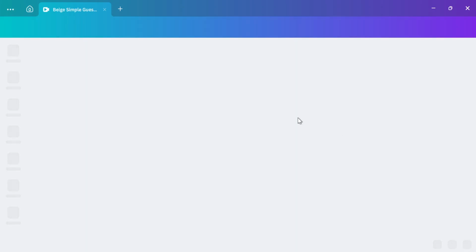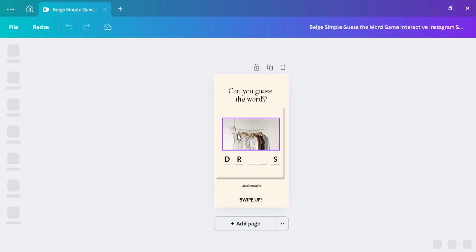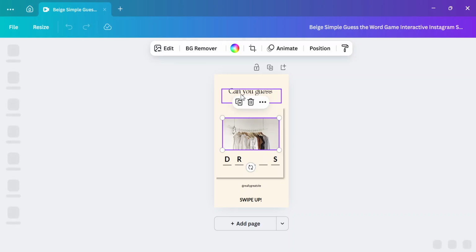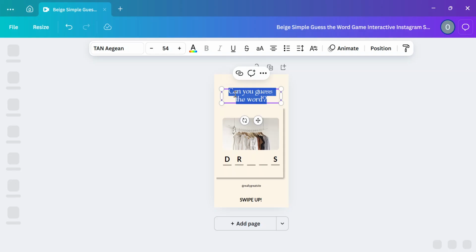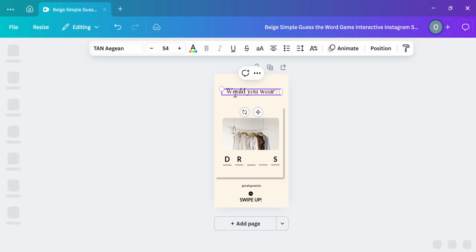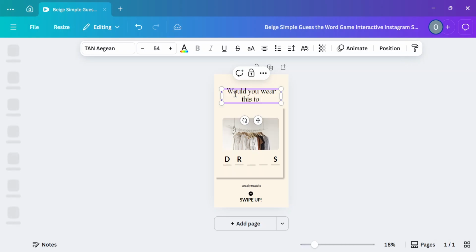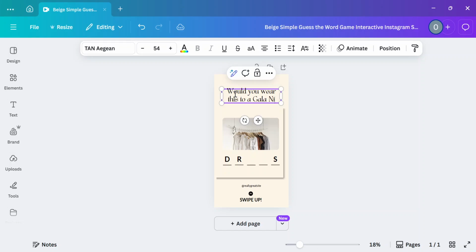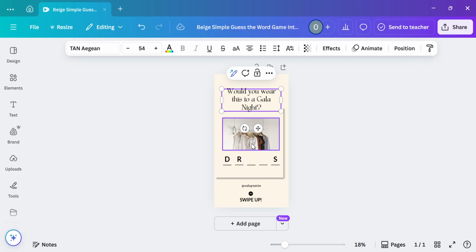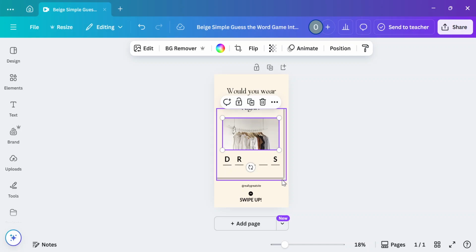and I can just edit the pictures out and put in my picture and rearrange it, and ask a question like, would you wear this to a gala night or something? Would you wear this to a gala night? So I don't have any pictures now, but I think you guys get the drift.